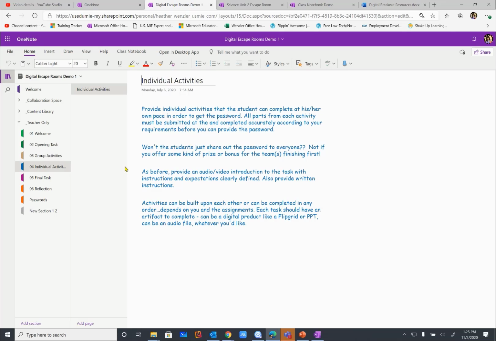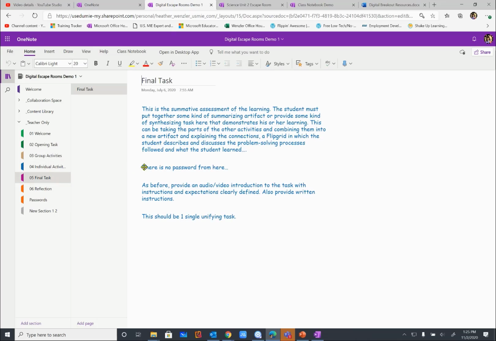It could be one, it could be a few activities, all depends on you. And then they have their final task. And again, this is just a single summative task. They have to put together some kind of artifact that summarizes, synthesizes the learning. Things like Flipgrid. It could be a Wakelet collection. It could be a PowerPoint, whatever.